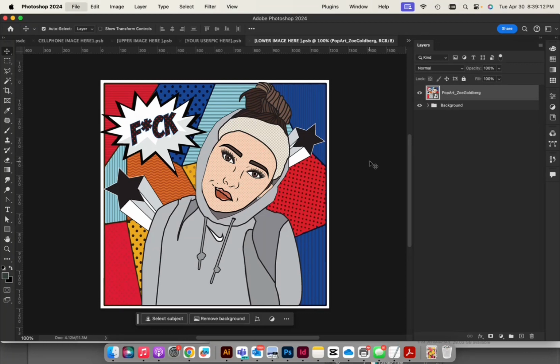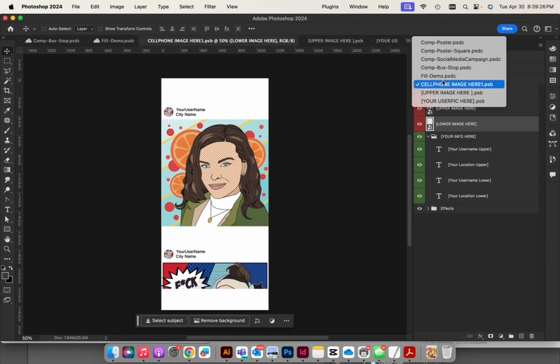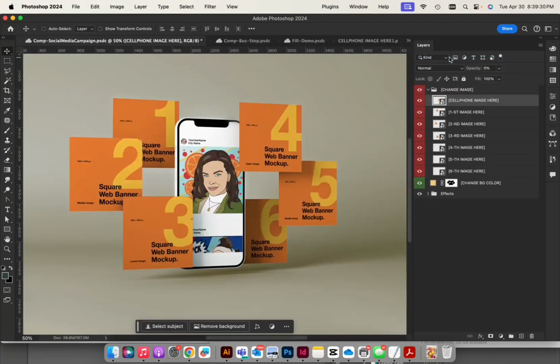And I'm going to hit Command W to close out of these tabs that I already have saved. Now that this cell phone image here, PSB, looks nice and clean, I'm just going to hit Command S on that. And I'm going to pop back to my social media campaign. And I can see that the whole interior of this updated.